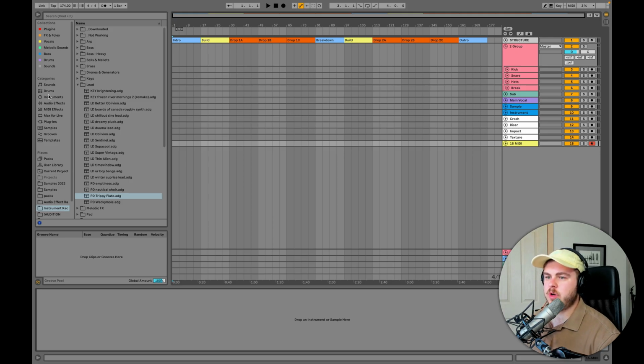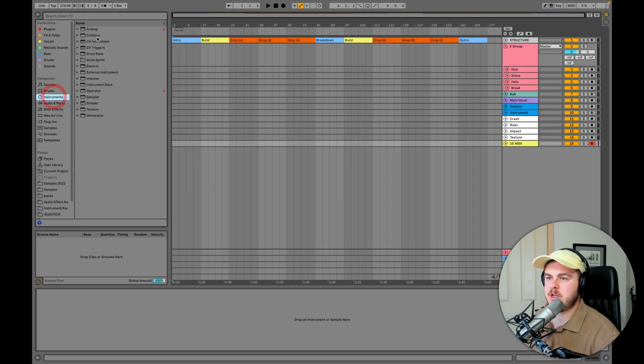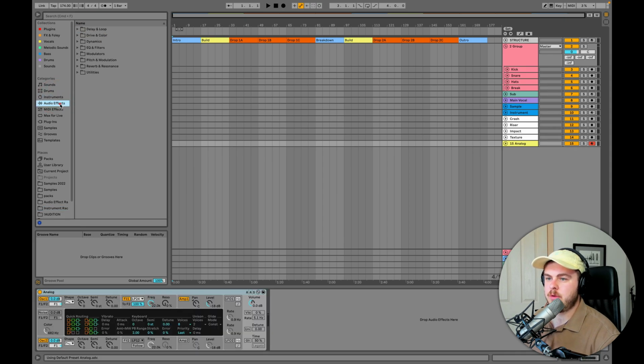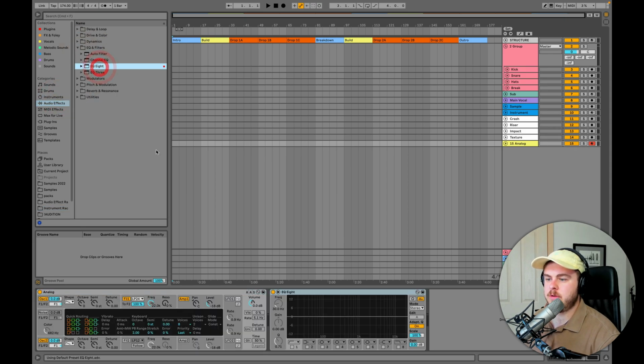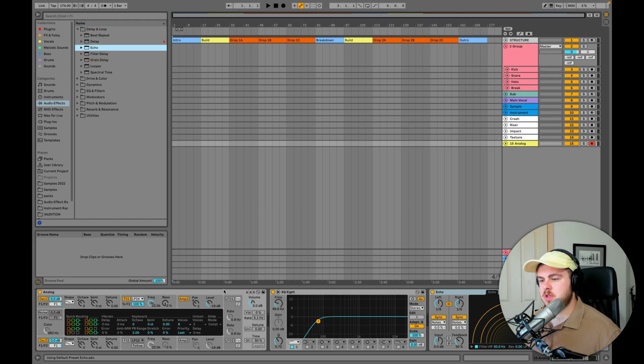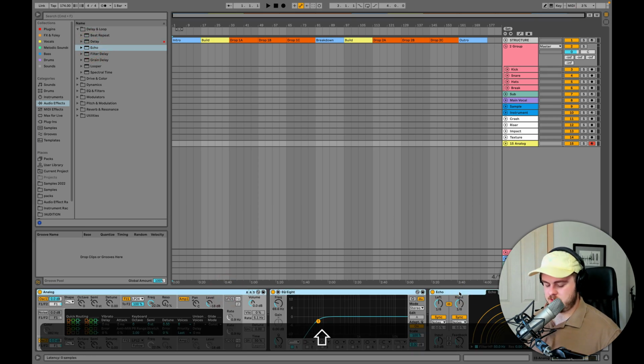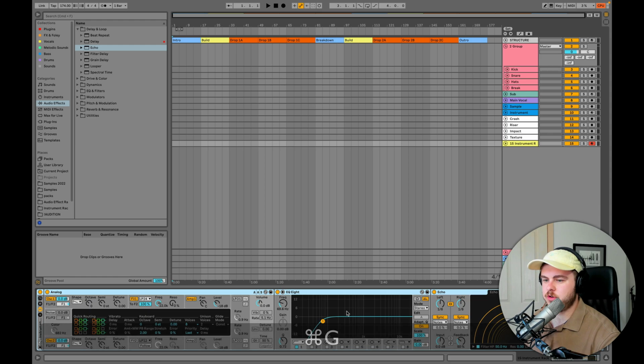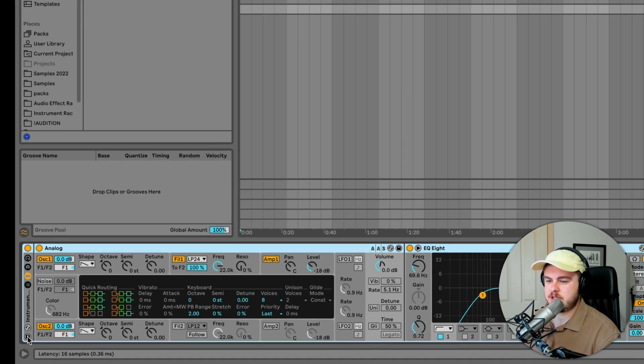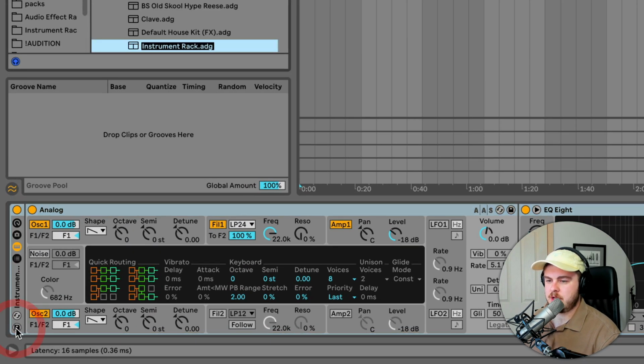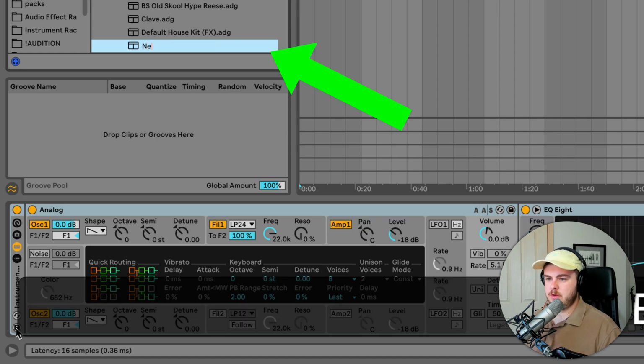Now, if you do want to put together a rack, say you have an instrument, maybe an Analog with a little bit of EQ, with a high pass filter, and maybe some echo or something like that. You can shift click all the devices, Command G to put them into a group, and then down the bottom here, there's this save icon in the bottom left. Click that, and you can name it whatever the heck you want. New Lead 2.0. That's how you do it.